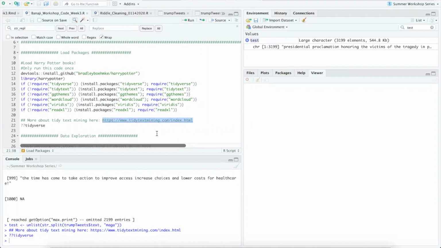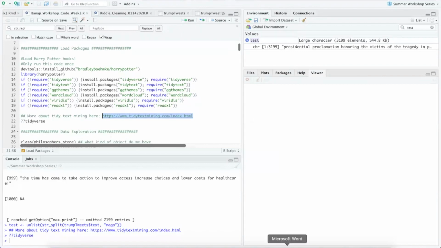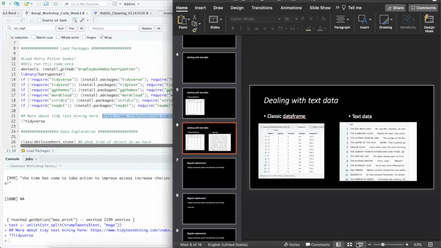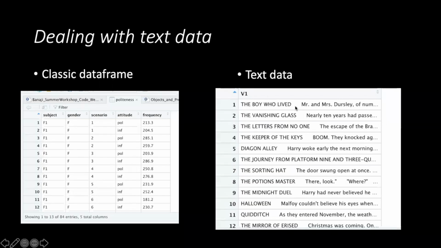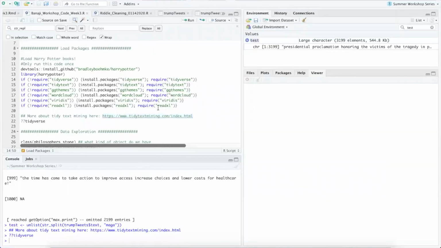Until we start looking at Trump's tweets, we will be tokenizing the books, which basically means turning the text into single units that are meaningful. Because as we saw from this little clip, this is not super meaningful. We can't really do a lot with this. So we'll be using the tidytext package a lot for most of the functions.